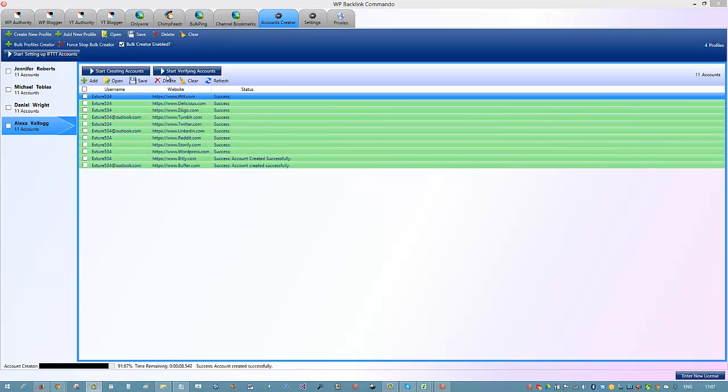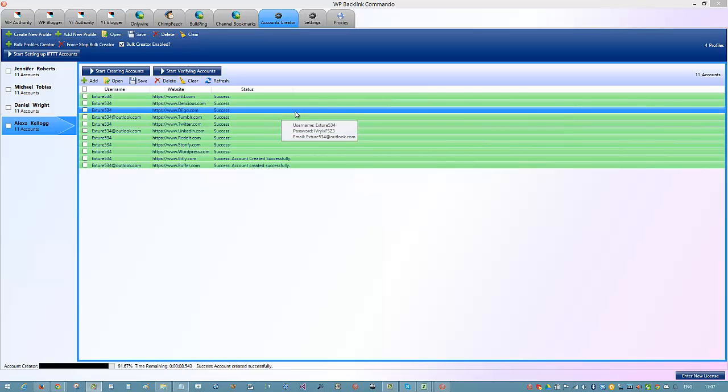Okay, guys, so what I did is I just forced this to verify the emails. And once we verified the emails, I had one that was still not verified, and I gave it another sort of 5 minutes, and I came back and clicked start verifying accounts again. And now I've got all of these created successfully, okay?